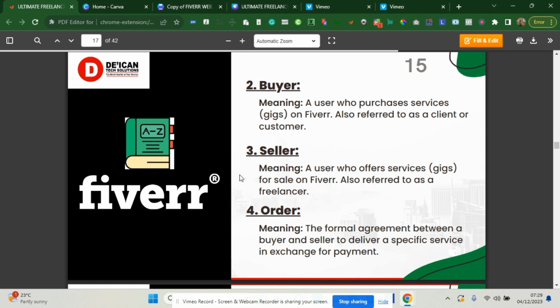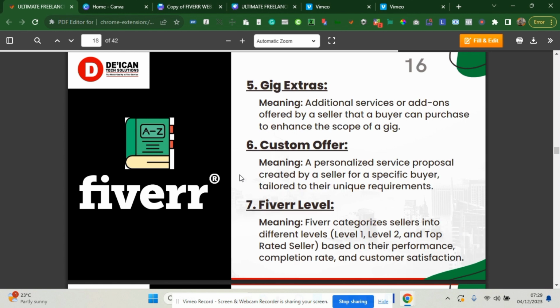All right, so let's look at the next word, gig extras. Many of you might have been hearing about all these other ones I've been mentioning, but you've not heard of gig extras.